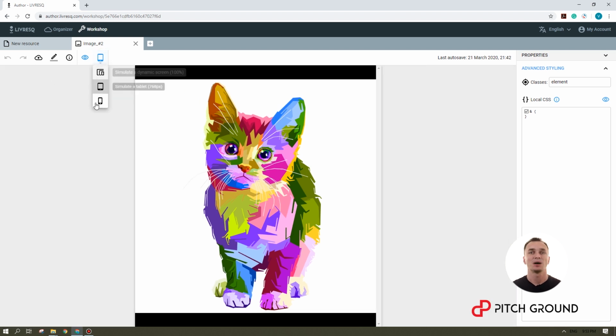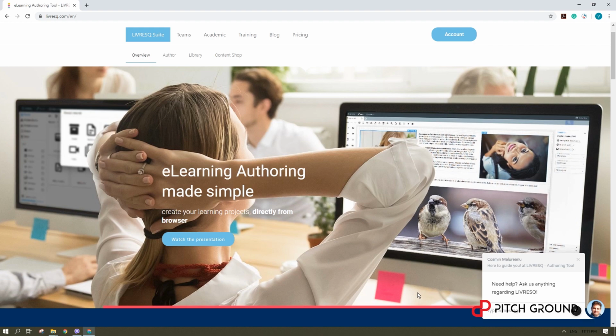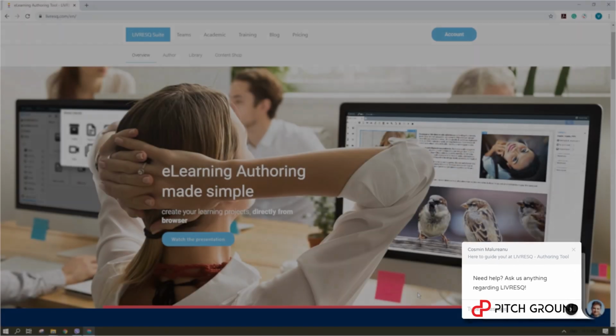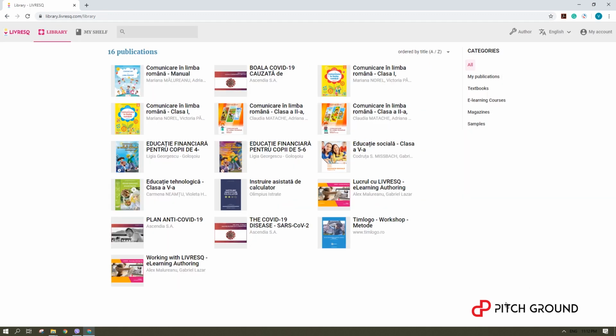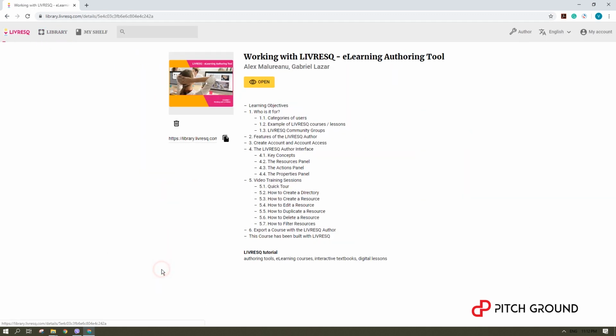That's pretty much it about resources. If you have any questions, you can use a chat on the homepage at livresq.com, or you can find all the knowledge base at the library in publication called Working with LIVRESQ e-learning authoring tool.